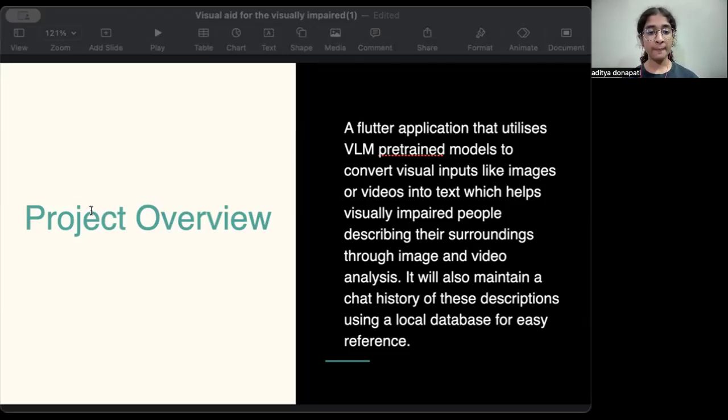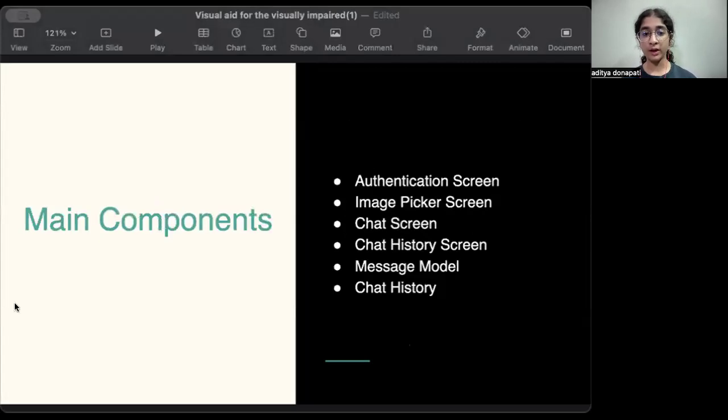Now coming to the main components, we have the authentication screen, the image picker screen, the chat screen, the chat history screen, the message model, and the chat history. Diving right in, we'll go to the authentication screen.